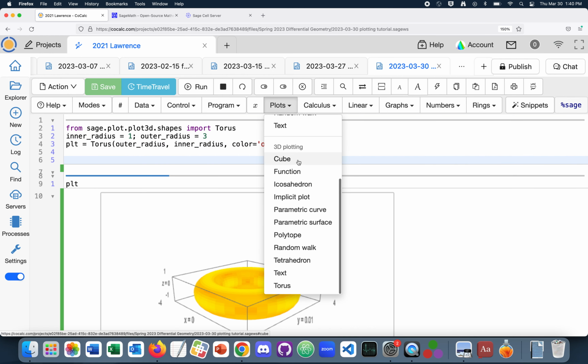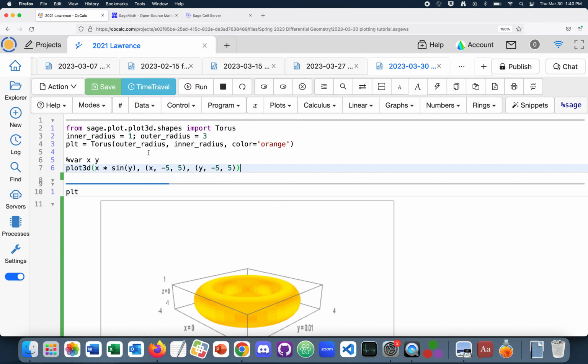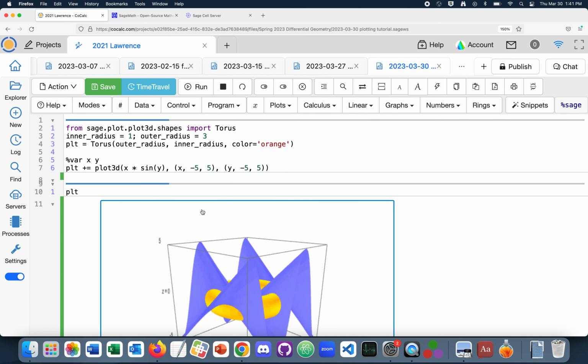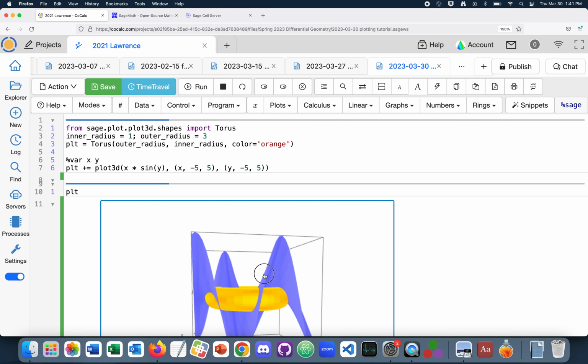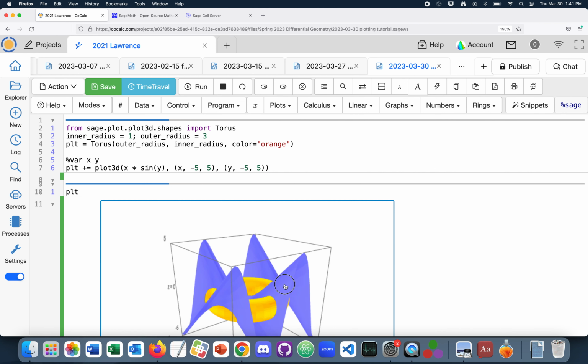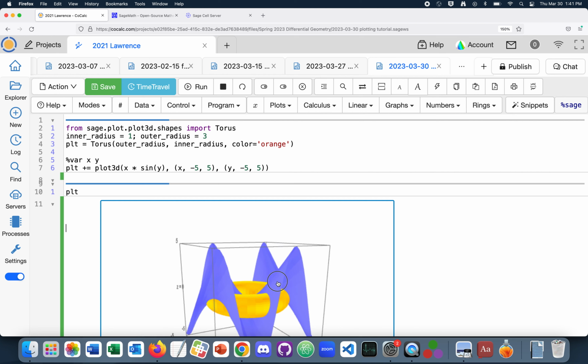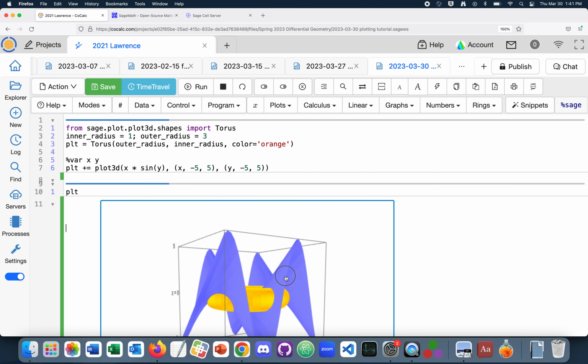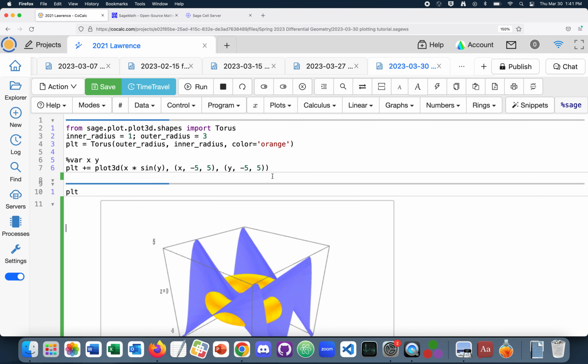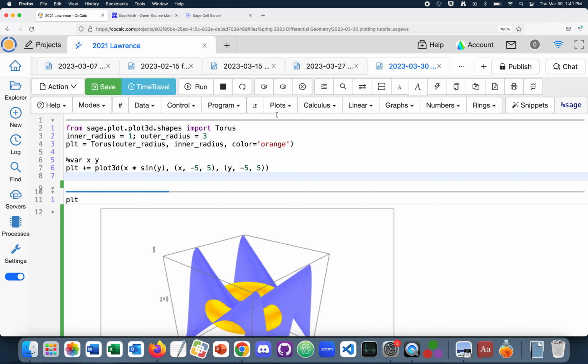Okay, let's see, what's another 3D plot? Function. Okay. So I'm going to add this to my PLT and see what I get. Oh, okay. So now I have some kind of function. This is a function of x and y, where the third dimension is used to put the value of the function. So that's typically not what we want, actually, but that's fine.